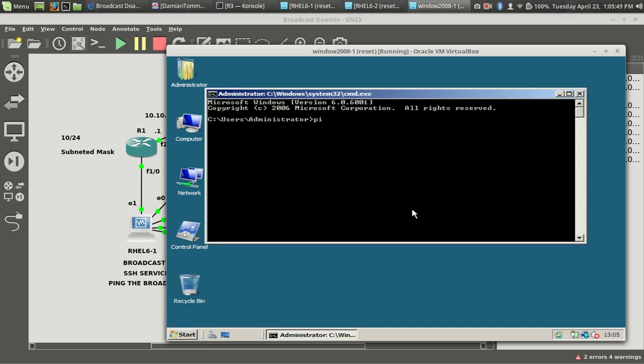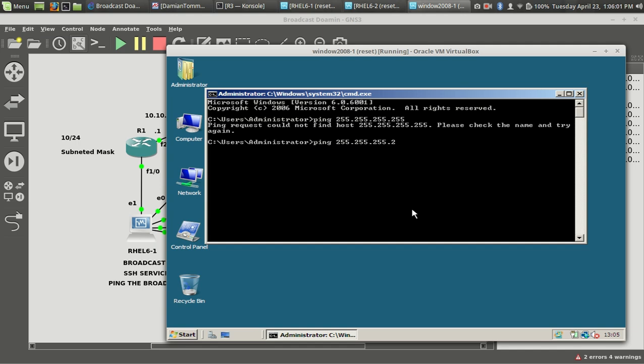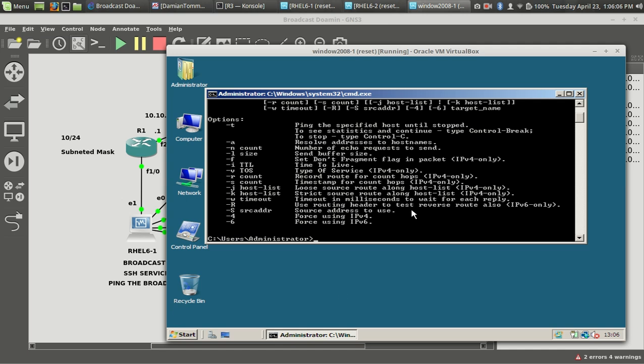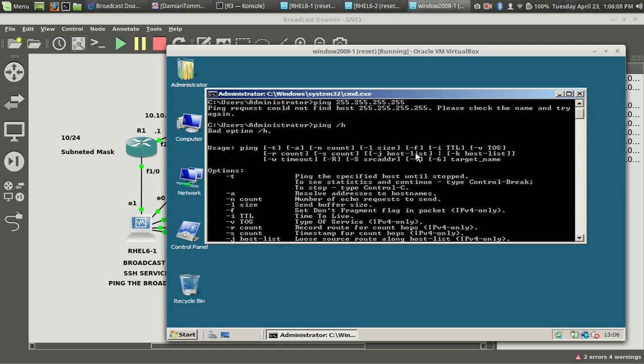Am I able to ping broadcast? Couldn't. Please check the name and try. Can you ping? No. In Windows we have no such option. This is the difference between Linux and Windows. In Windows I have no option.